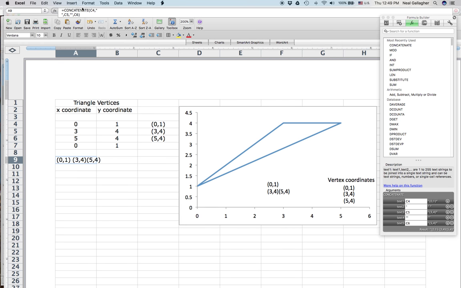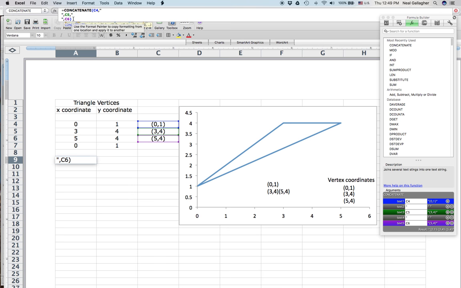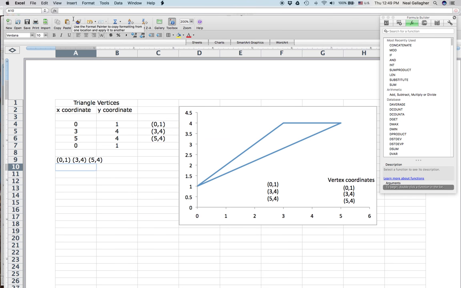Now in this location, I'll do Control Option Return. Now I hit the return key and it gives me that. So each set of coordinate pairs is on its own line. Now on my Mac, the keystroke is to simultaneously hit Control Option and then hit the return key. On the PC, maybe it's Control Alt and then the return key. So give that a shot.